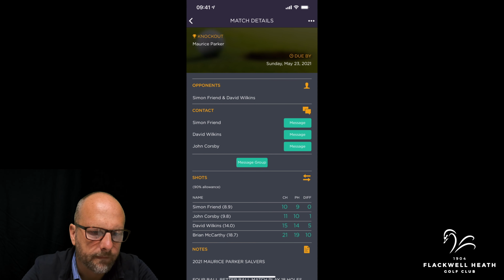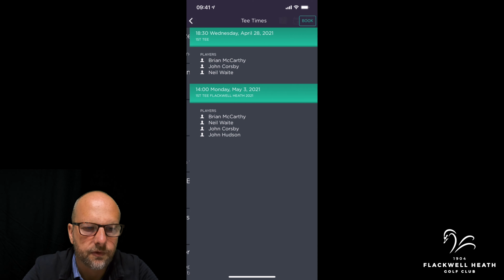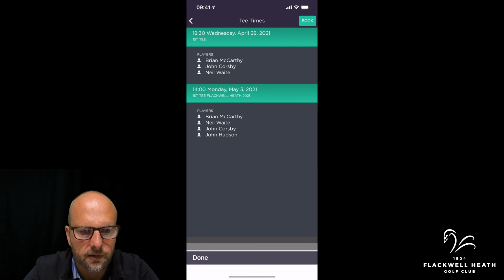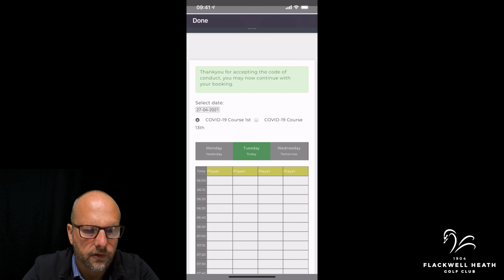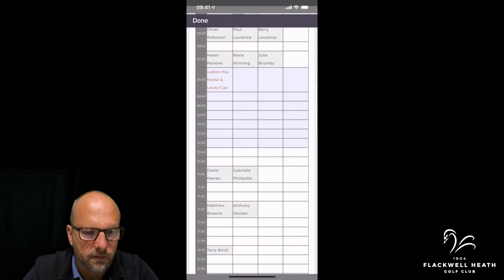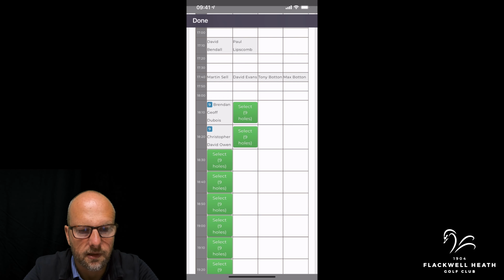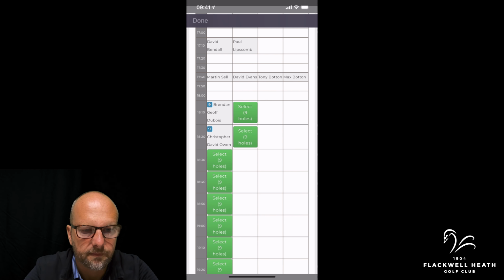Going back, tee times. This is where it'll show you tee times you've got booked in the future, as you can see there. You can also book them, hit the terms and conditions, and then you get the tee time booking sheet. You scroll down until you find a tee time you want, which will say select. You hit select and you put the number of players in, and you book the tee time, and off you go. Add the names. So that's as simple as that is.